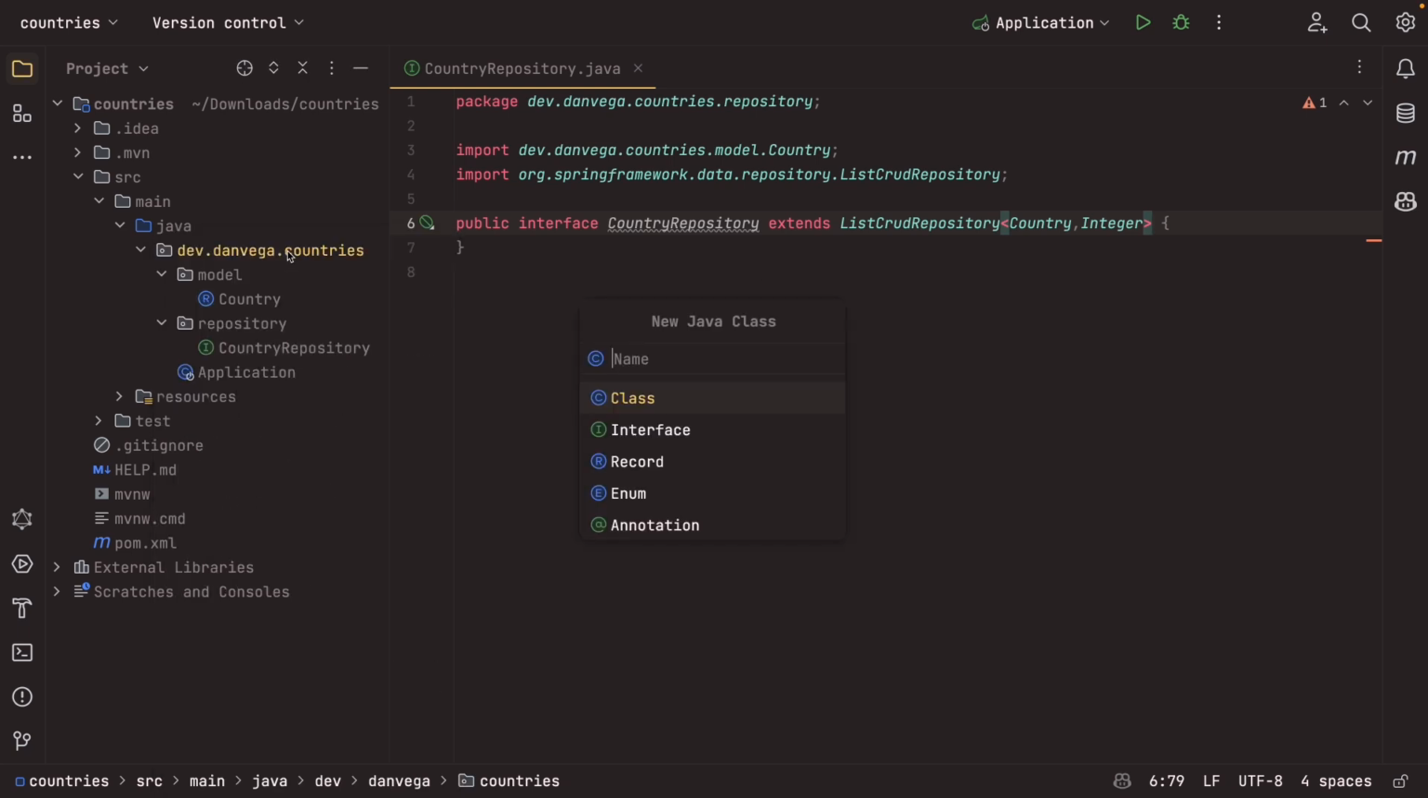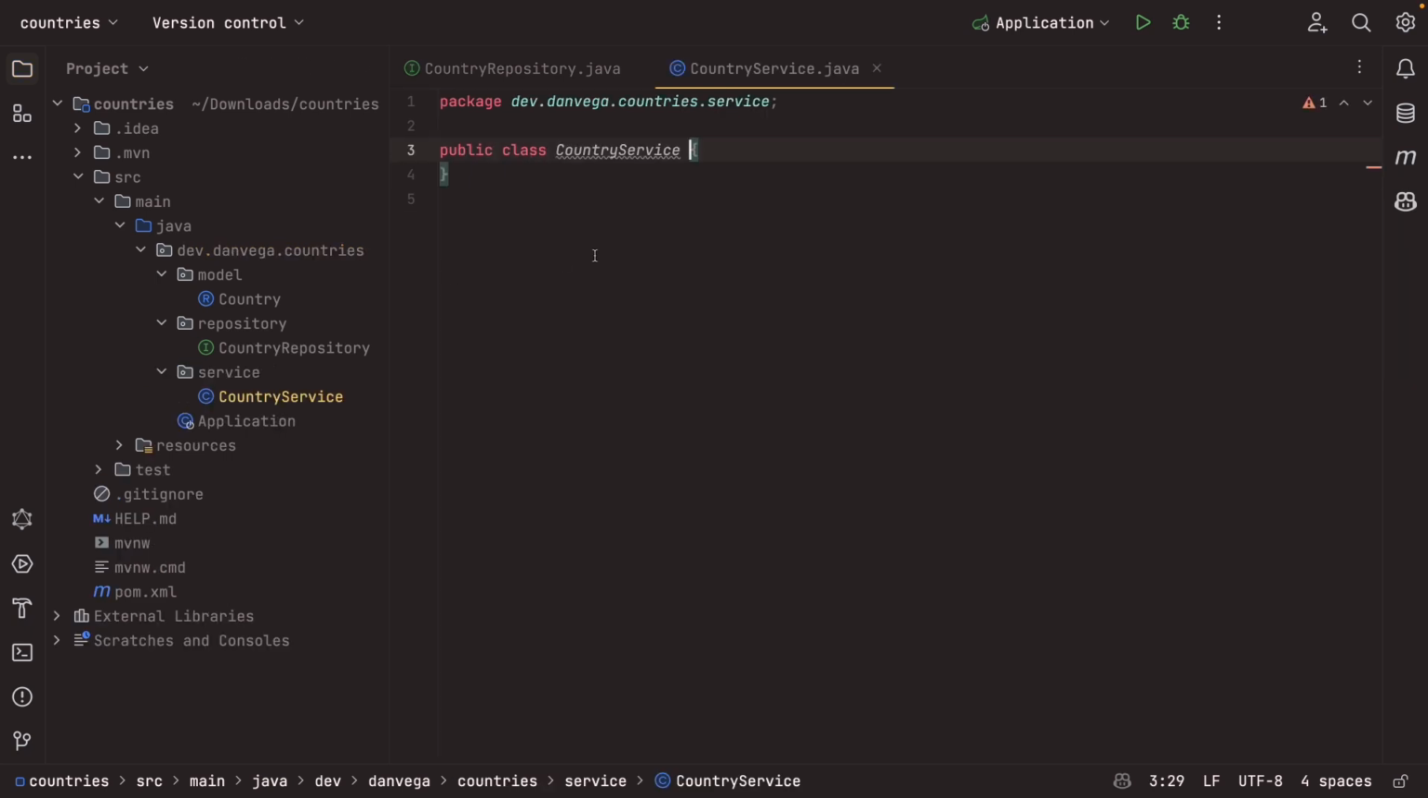Next, we're going to create a service. So let's go ahead and create a service. We'll call this the CountryService, and I'm going to put this in a package called service. And here's where we're going to use our GraphQL client. So this service is going to reach out to the GraphQL API and return a list of countries. So how can we make this work?